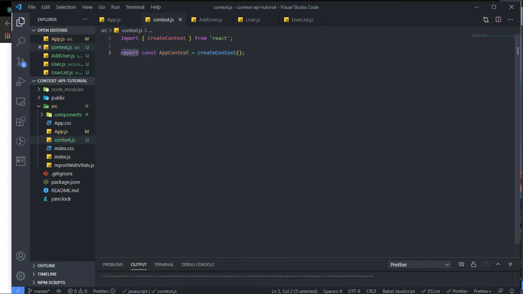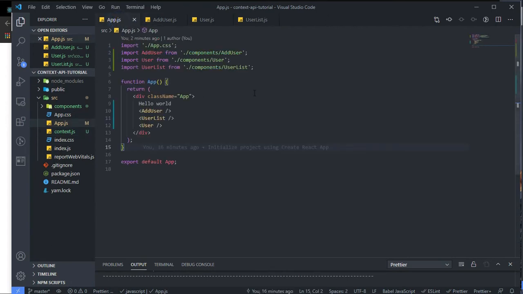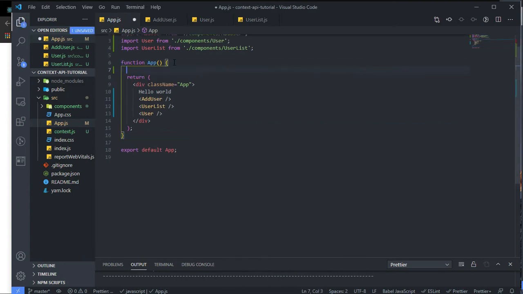And I'm exporting it so that I'll be able to actually use it in other components. So I'm going to close this one up because its job is done. I'm going to come here, that is the app.js file. I'm going to use a state to keep track of my users. I'm going to use the useState hook from React to keep track of my users.